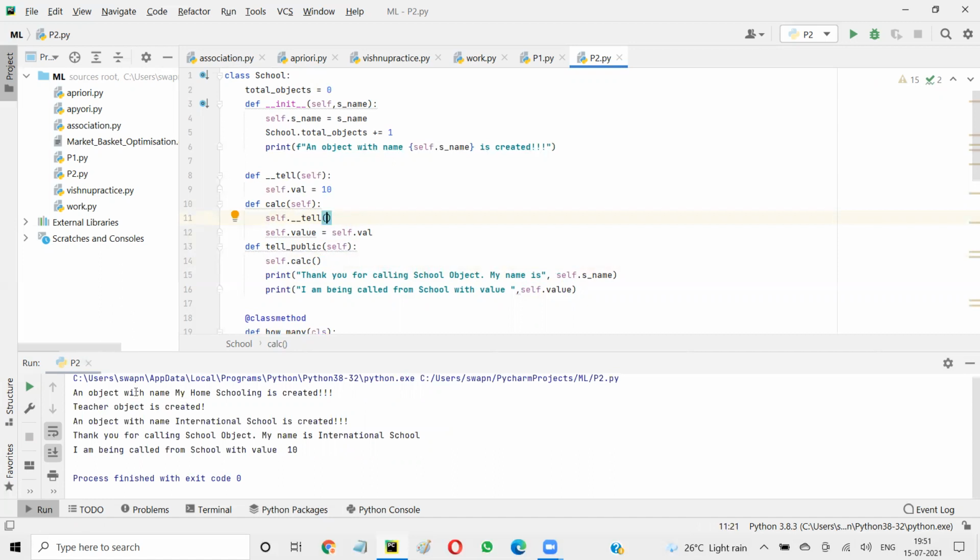Okay. So now you see what happened. I'm calling calc here. Now calc can call tel. I'm calling calc, which is public. And calc is calling tel, which is private. So calc can call it.